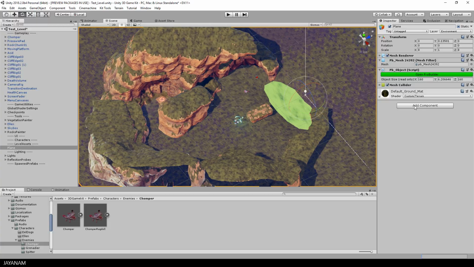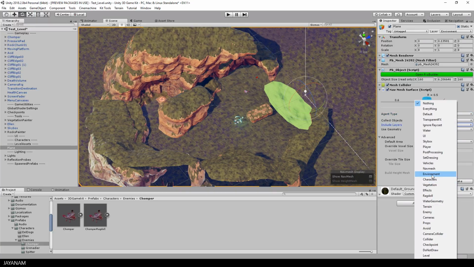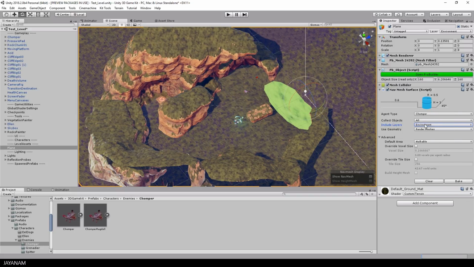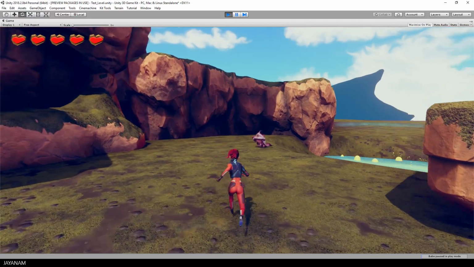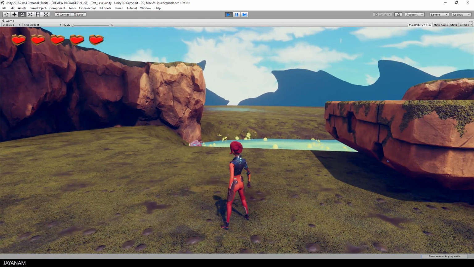Select the plane of the terrain and add a NavMesh Surface component to it. I set the agent type for this to chomper, and to the include layers I will add environment and also vegetation, which will be taken into account when we add vegetation assets in a future tutorial. Alright, now this is configured and I press bake and start the game again. And when I enter the detection radius of the enemy now, he is attacking us, and we can use the default weapon to defend ourselves.